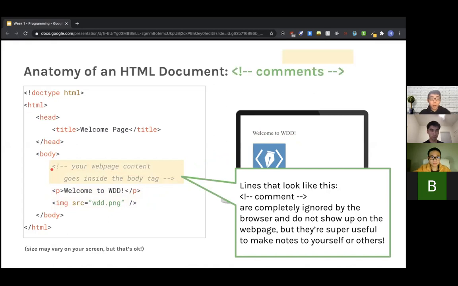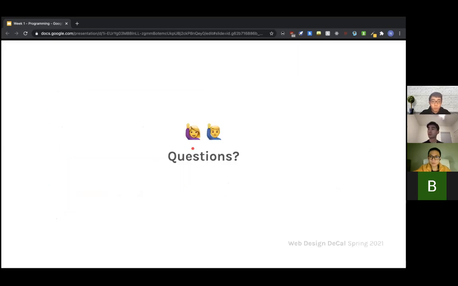And last but not least, we have the comments, which basically look like this. You just prefix it with the left caret, then an exclamation mark and two dashes, and then end it with two dashes and the right caret. Everything in between those is not displayed on the browser, but it's helpful to document your code to make sure that you know what each portion does.